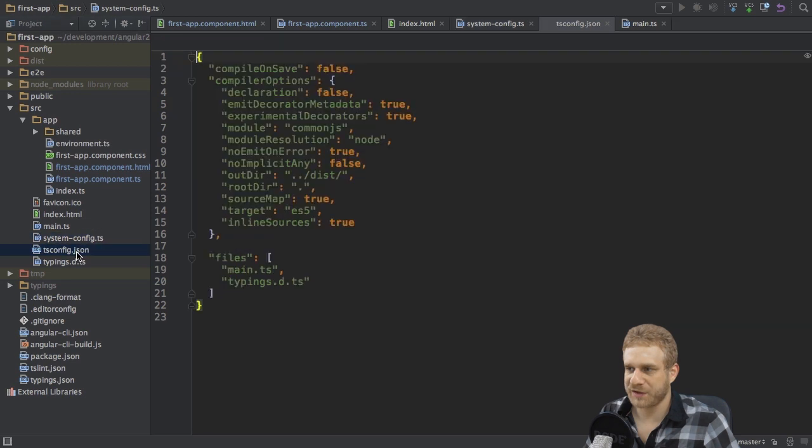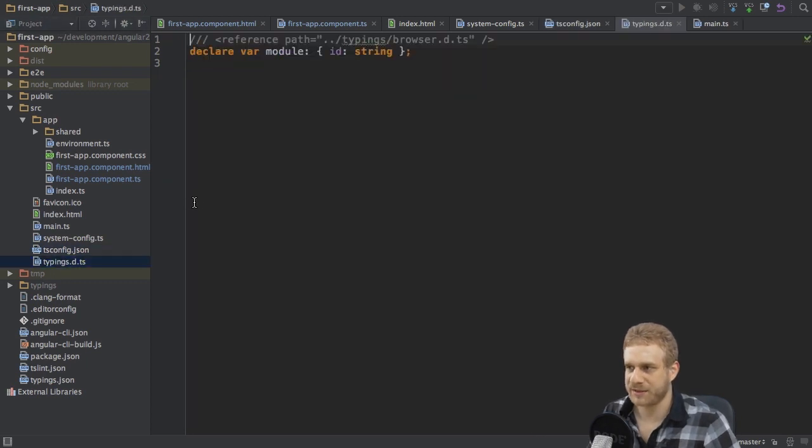This tsconfig.json file is important for the TypeScript compilation, and the default setting should be fine. But whenever you need to change something, but you should know what you do then, you can do it here. The typings.d.ts file is important for two things. It declares one variable here, which is used in all the TypeScript files, which is important to not get compilation errors. And more importantly, or also as important, it imports a couple of typings.